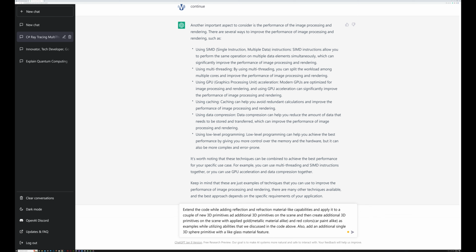And red colors, car paint alike as an example, by utilizing the abilities that we discussed in the code earlier, as an example that was provided by you above, as examples of ray tracing that was provided by you above. Also add an additional single 3D sphere primitive with a glass material with an emulation of the glass material feature. This is going to be complicated, and then I'm going to add the caustics because glass has a lot of caustics to it, but I don't want to complicate it.